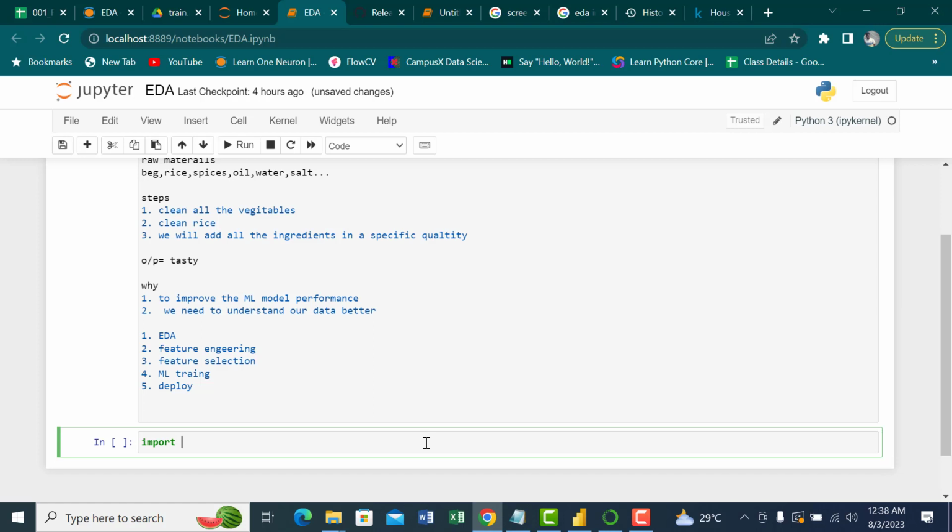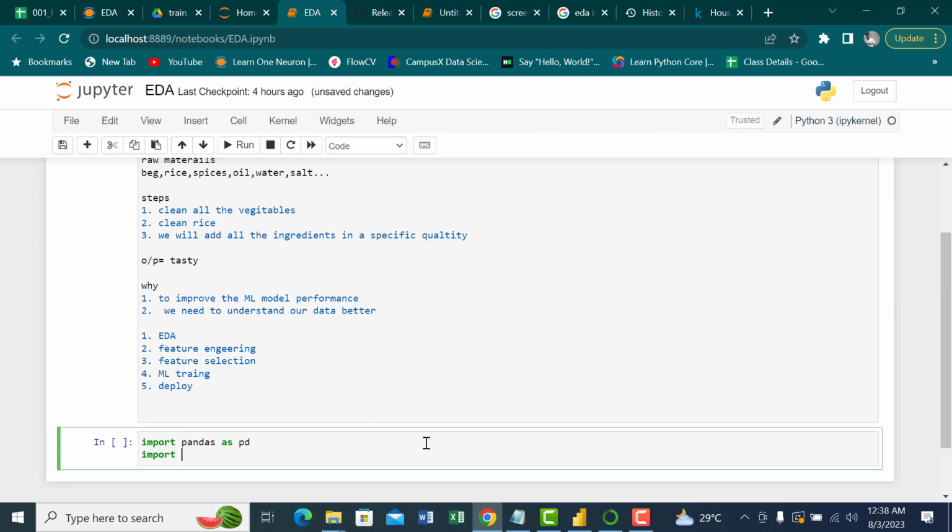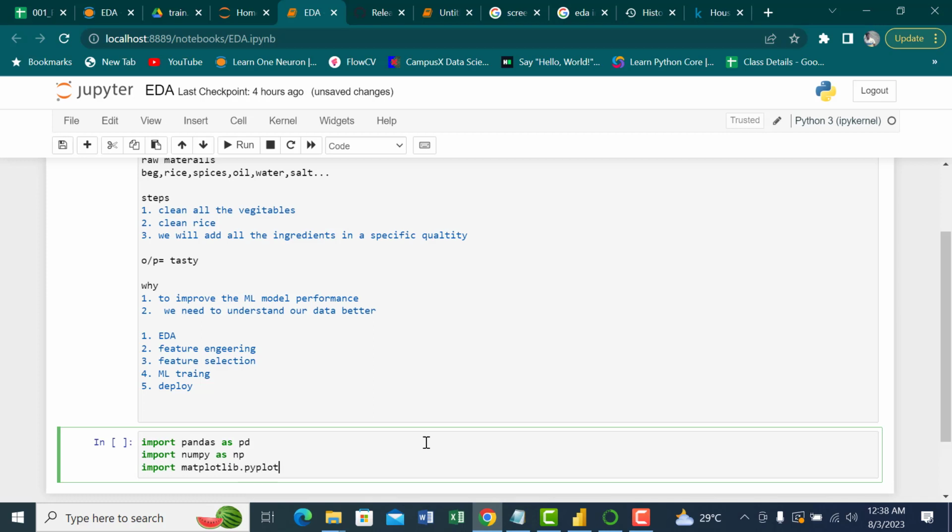Import pandas as pd. Same way we will import numpy as np. And as I said, we will use matplotlib and seaborn for graphs and all. So let's import matplotlib.pyplot as plt. After that I will import seaborn as sns.